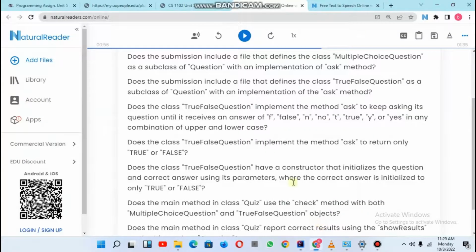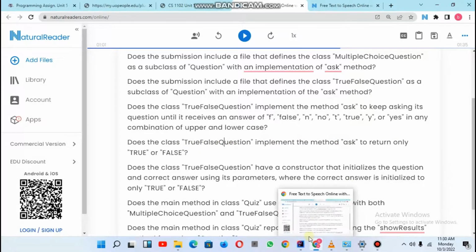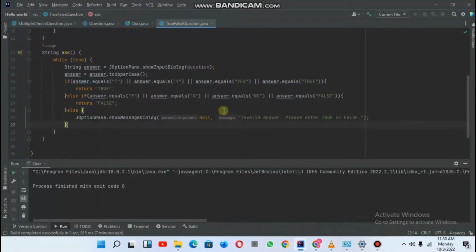Let me see the next step. Does the class TrueFalseQuestion implement the method ask to return only true or false? Okay, they're asking you, in this ask method that's inside this class, is it returning true or false? And here yes, we're returning true or false when we get the answer. It's either the answer is true or false, so we're going to return either true or false when the user puts an answer. So we are good to go.